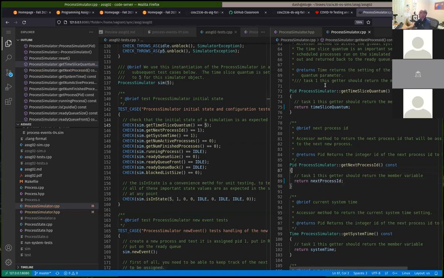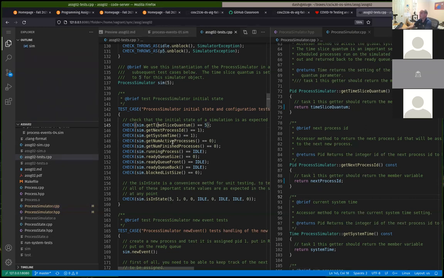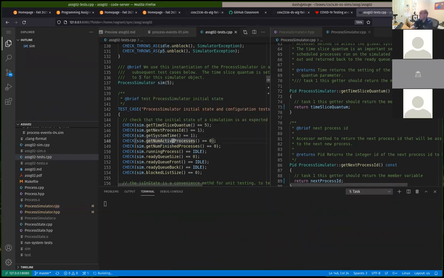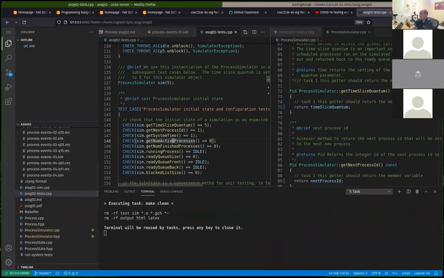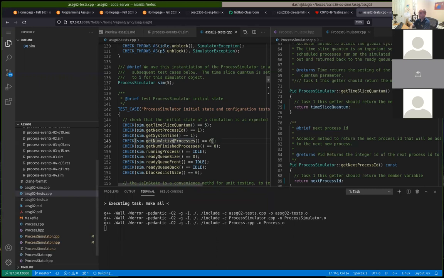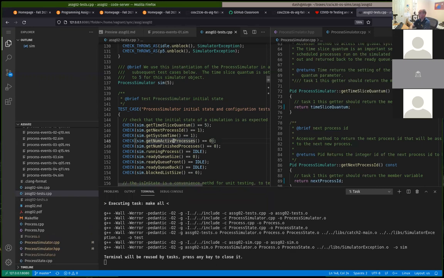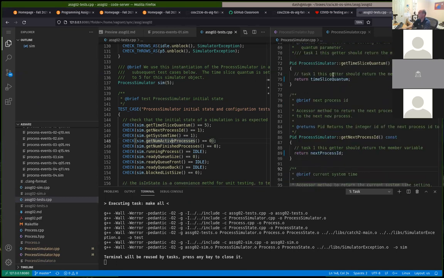And the next process ID, and that's the main thing for this task one here. So by modifying those, we ought to pass these first two tests now. So we'll rebuild. It's always good to do things incrementally. So I encourage you not even to do like I just did here. I actually fixed two functions here, but yeah, do them one at a time.